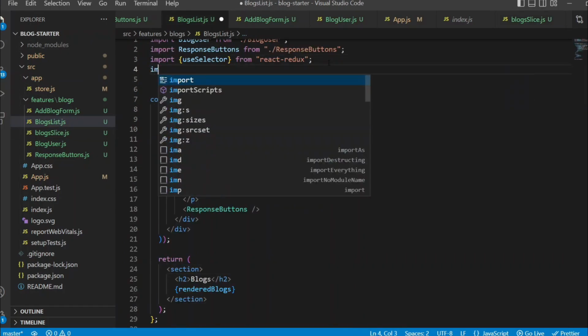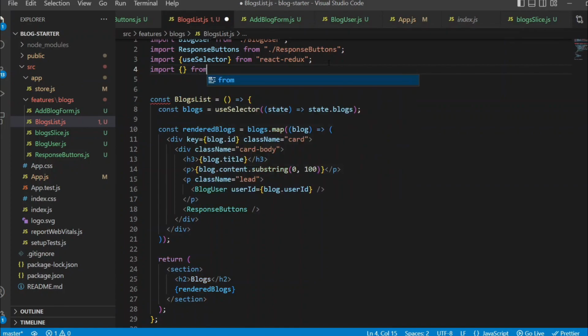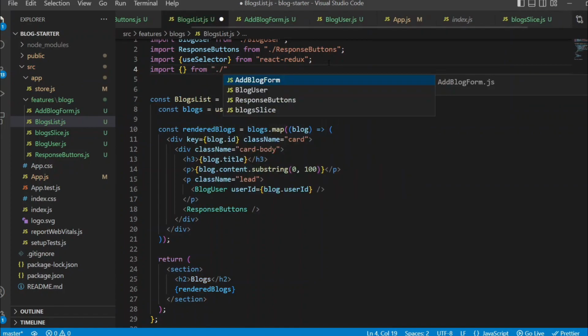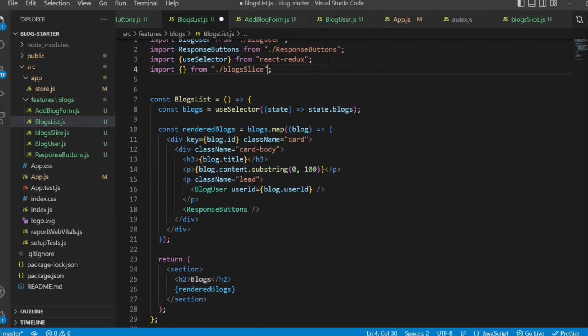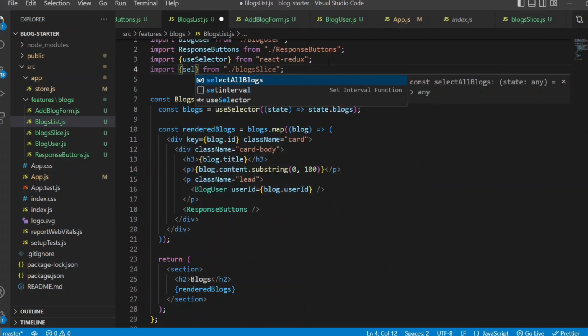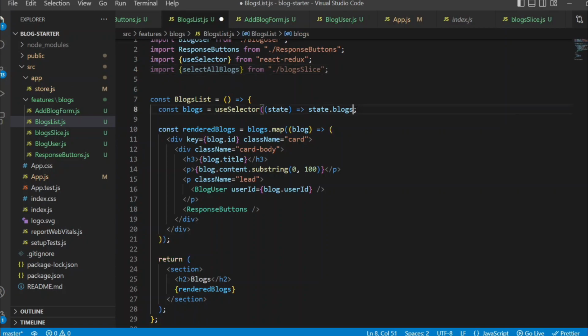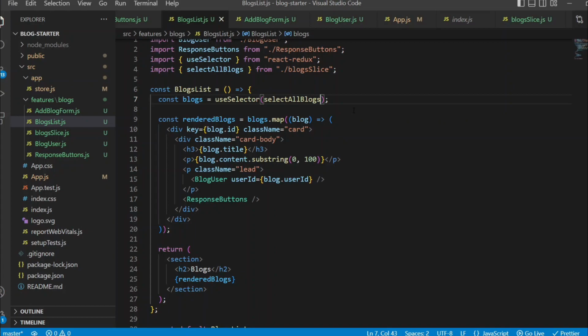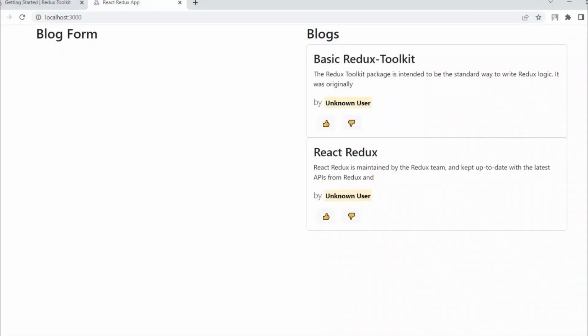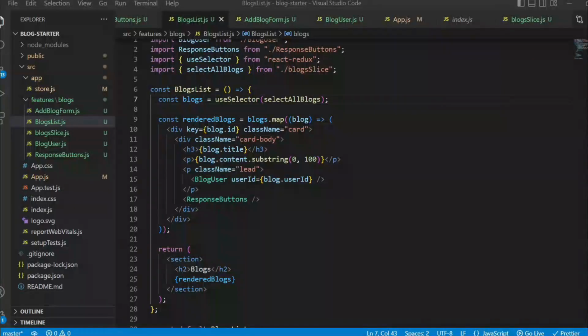Okay, now we can bring this selector in this BlockList.js file. So from blockSlice we need to bring that selectAllBlocks, and here we can just pass selectAllBlocks. Okay, so let's save this file and let's head over to the browser. So this is still working with that approach. So the selector part is also completed in this application.